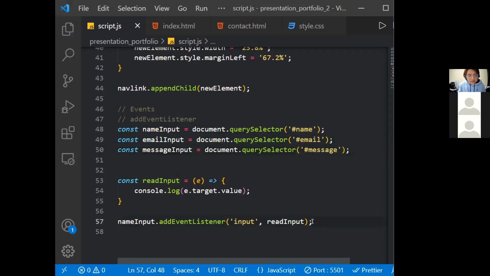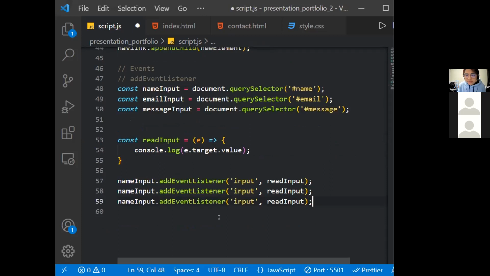And let's also make a copy of this. And they're also going to respond to the same event, which is the input event. So we just call email and message.